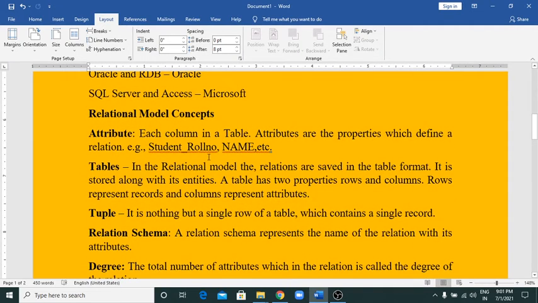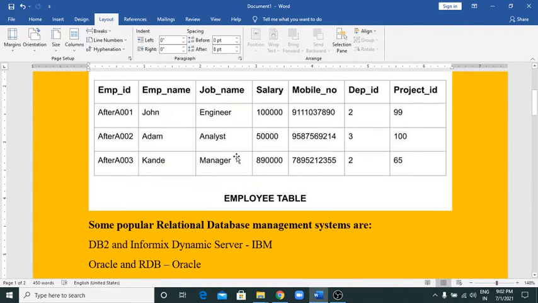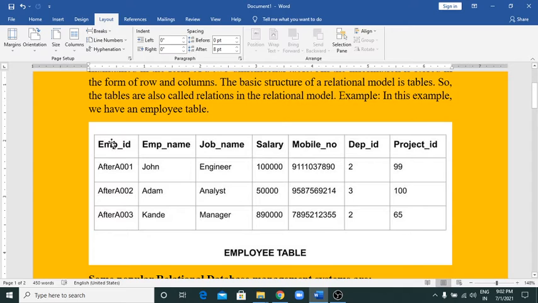Now some relational model concepts are there. The first one is the attribute. Each column in a table is an attribute, which is nothing but the properties, or we say the characteristics, which define the relation. For example, student roll number and name are the attributes of that table. Suppose see this table here: employee id, employee name, job name, salary, mobile number, department id, project id. These are the attributes of the employee table.